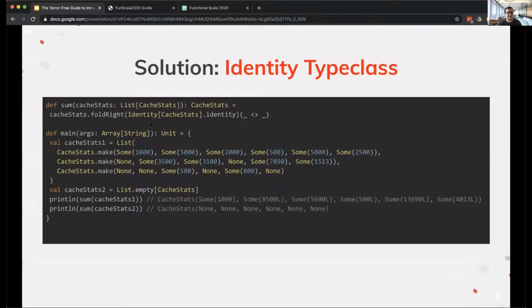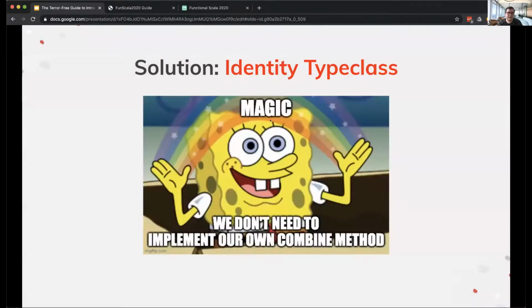And for implementing the sum method for combining the list of cache stats, I'm still using foldRight, but now I can use the identity element that comes from the identity type class. I don't have to wonder anymore what's the identity or if it's the right one, because that's provided by this identity type class. And I can use the combine operator from ZIO Prelude. I don't have to write any custom logic. So we don't need to implement our own combine method.